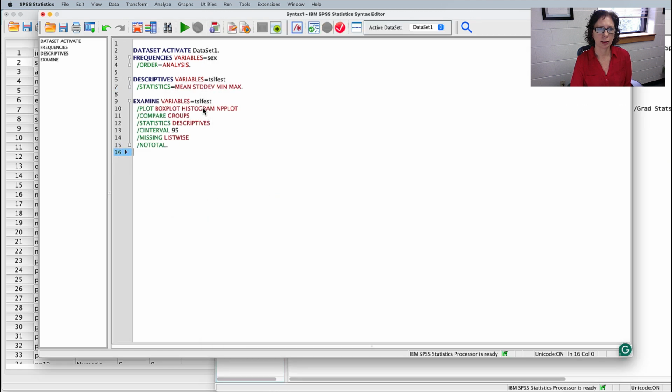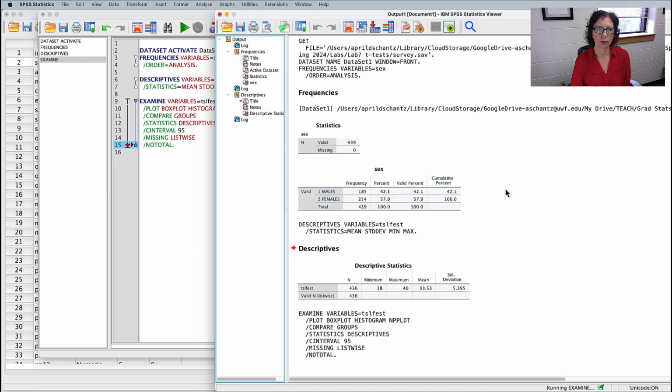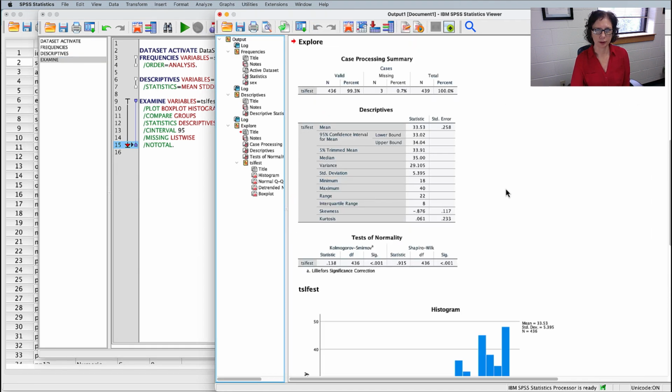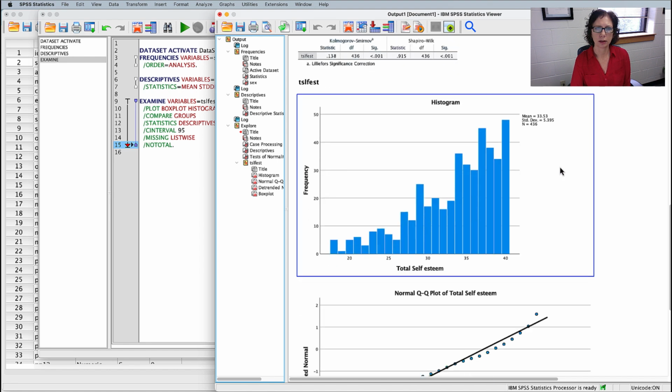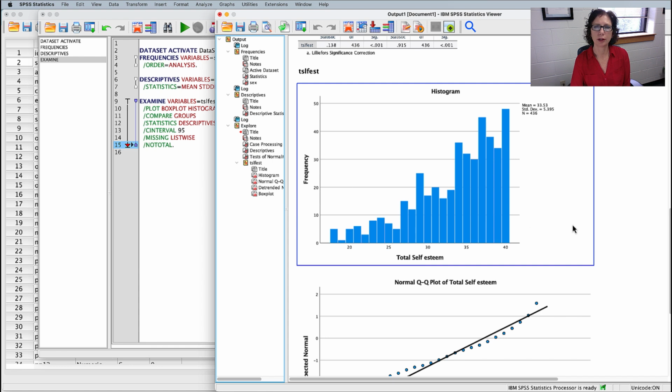So we're going to get the information about this continuous outcome, total self-esteem. Running that with the run green arrow, we get all of this output information. We see that we have 3 missing cases out of the 439, therefore we have a valid 436. You got the mean and standard deviation, the trimmed mean, you have your skewness and kurtosis values, and most notably we have our histogram.